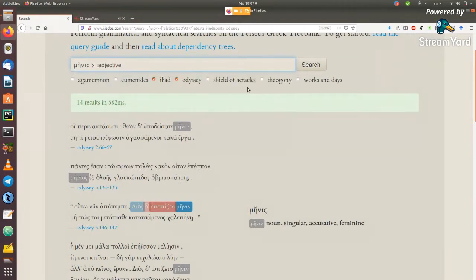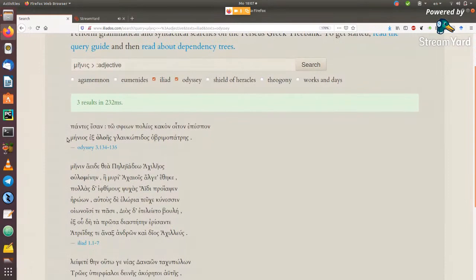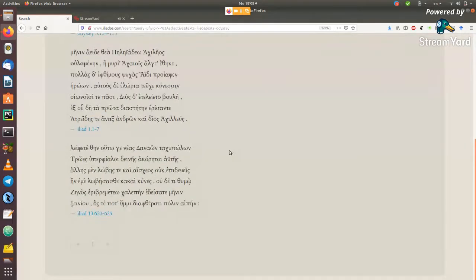So adjectives over here. A word that governs something that is, with the pseudo selector, an adjective. I don't know if it's clear, but it should be. Oulomenen, again, it's with manis, and it's good. So manin oulomenen, the wrath of Achilles over here. It makes these other results from the Iliad book 13, and it's chalepen.